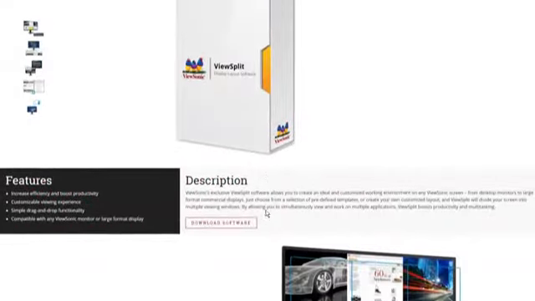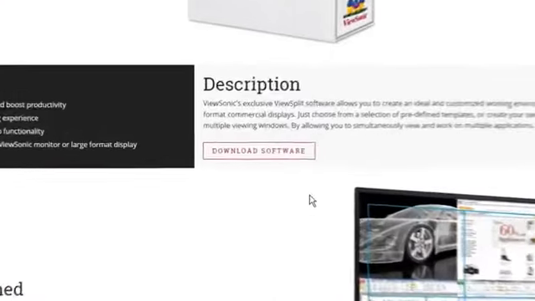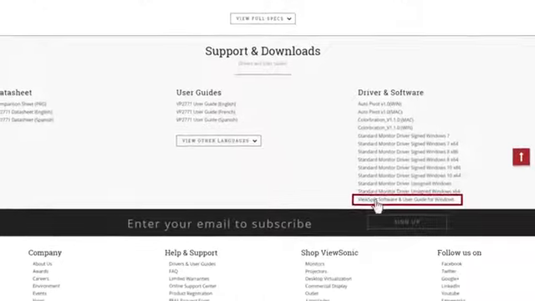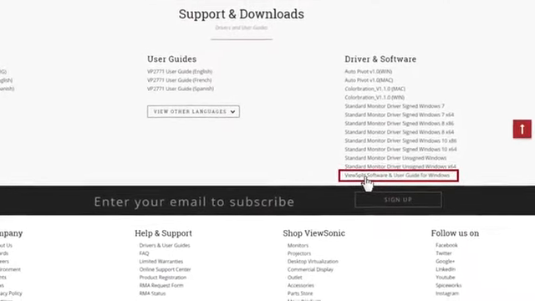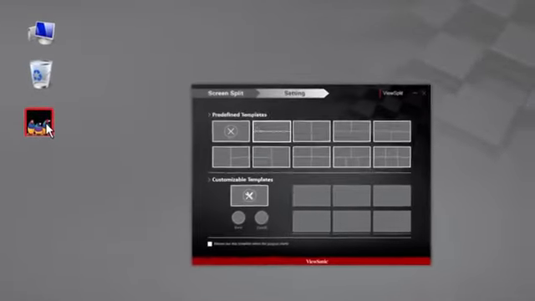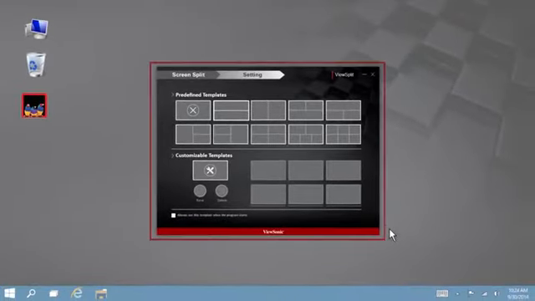To install, just download from the ViewSplit product page on the ViewSonic website, or from the driver and software section found on any product page of the ViewSonic website. Double-click the ViewSplit icon on the desktop, or click on the notification tray icon. The ViewSplit homepage opens. Select a predefined template.